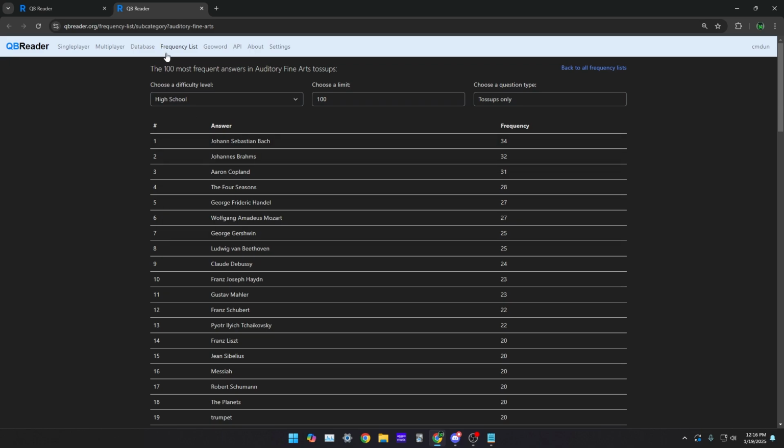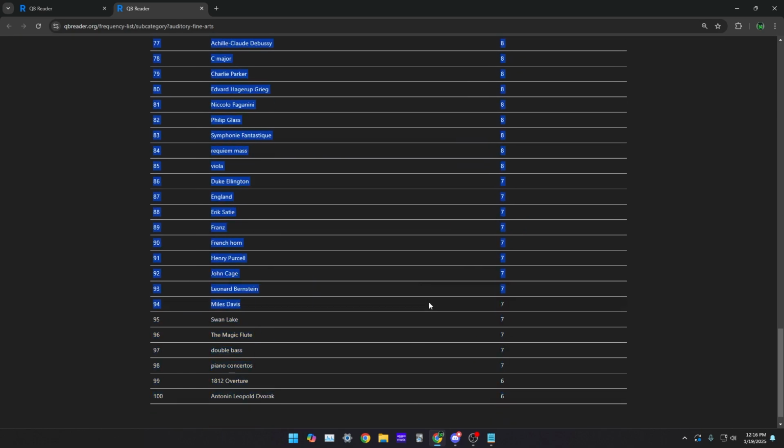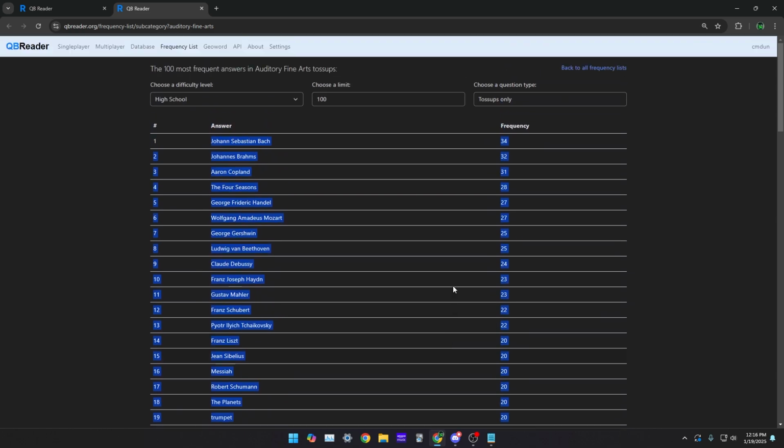So these are, in the QBReader database, the most common answer lines approximately. Some will just include J.S. Bach, but it'll categorize it as Johann Sebastian Bach. You can do that for about... I'm going to keep this tab open because I'm going to come back to this.